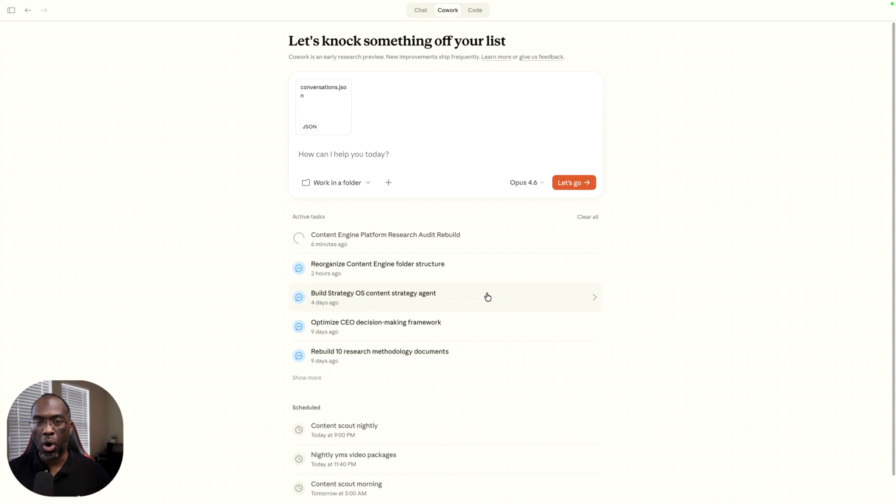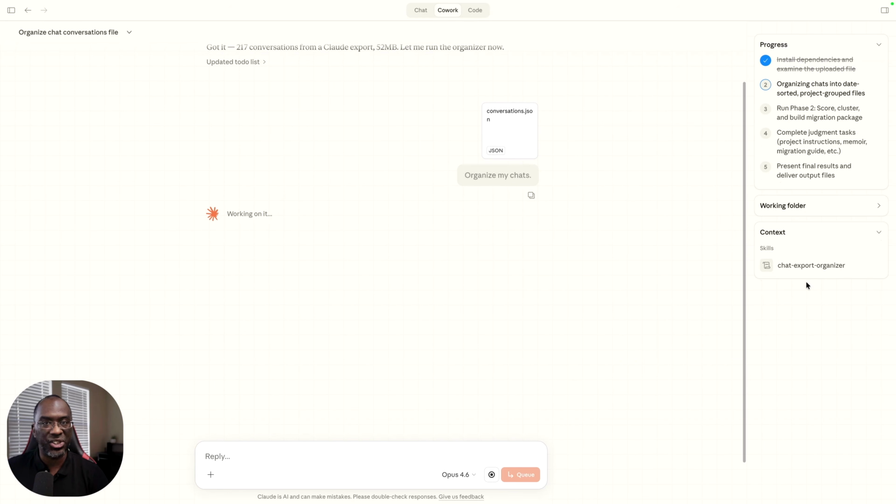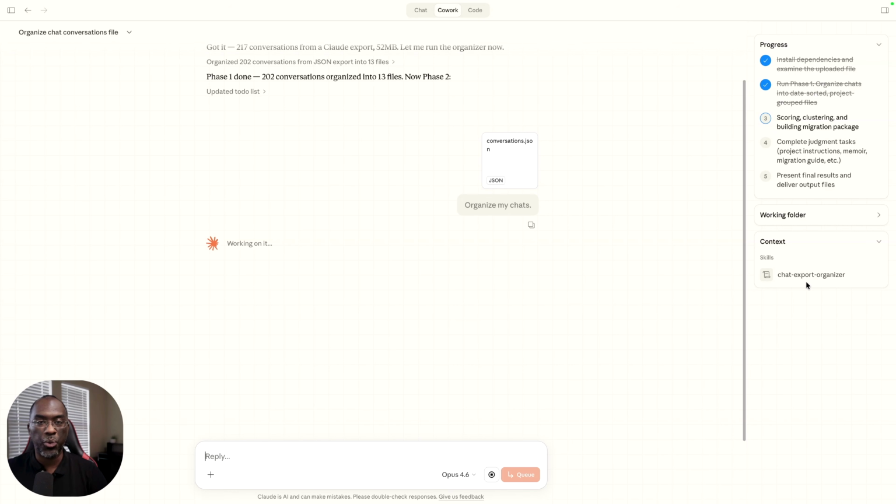After you download all 3 years of your ChatGPT conversations, look for the file named conversations.json and upload it to Claude Cowork. And then you're going to give Claude Cowork a very simple command: "Organize my chats." If you look on the right, you can see that the chat export organizer skill has been activated, and now it's going to go through all 3 years of your ChatGPT history and separate those conversations by year and by month, and also by project and by custom GPT.